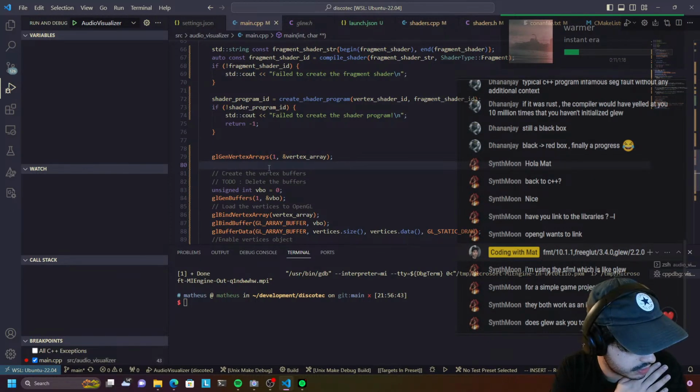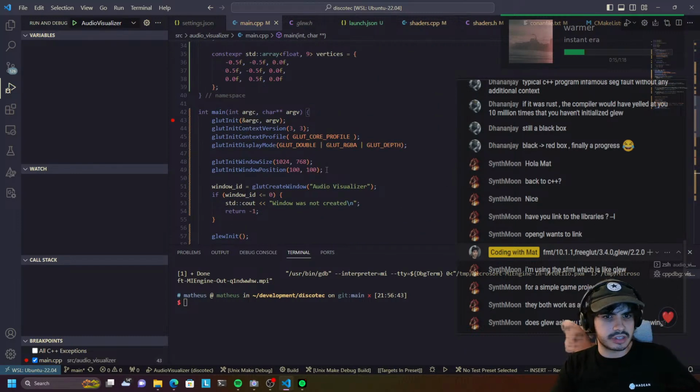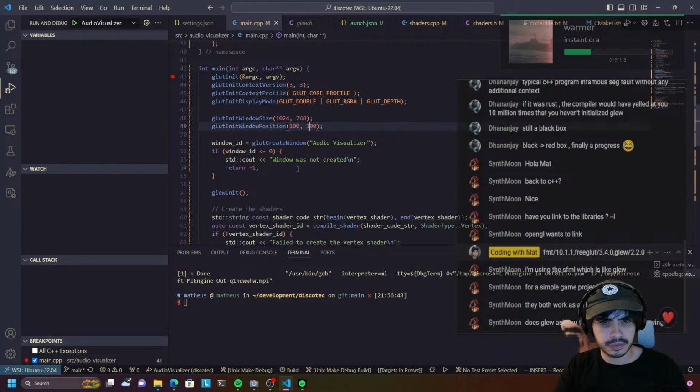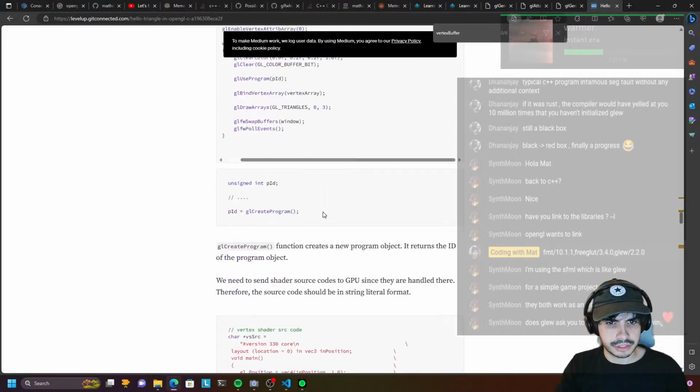Does GLEW ask you to set position before drawing? It does, yeah, it does. And you have to set it, I guess. I put it on 100 and 100. It's alright. I don't think this has got anything to do with this issue though. I just don't know what's going on. I just don't know what my triangles are.